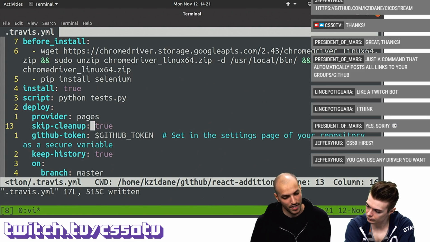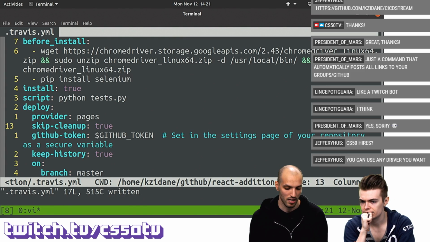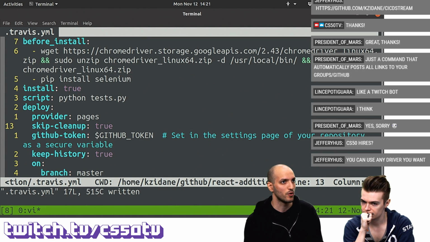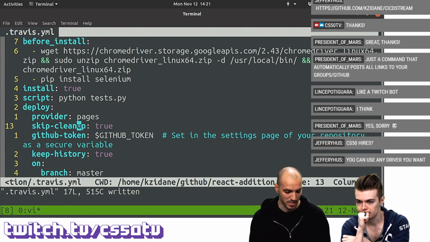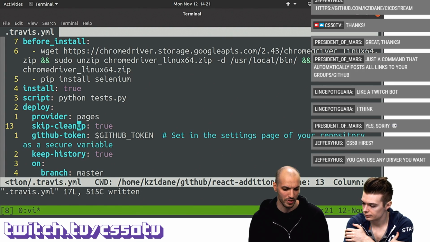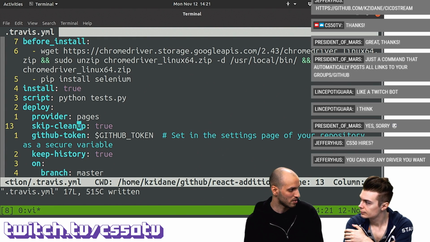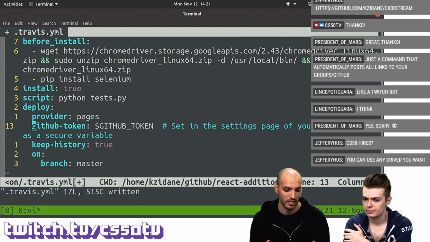So here's an interesting thing. The skip cleanup key value pair, in this case, happens to be useful only when you have certain build artifacts. So if your program or your app is built into a static website, this would be useful. It's not really useful in this case. By default, after the script step, Travis actually clears any changes in the repository or stashes them, if you remember git stash from the last stream. So we don't really care about this right now. We can get rid of it.